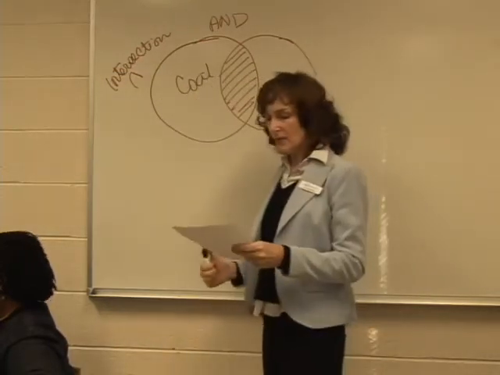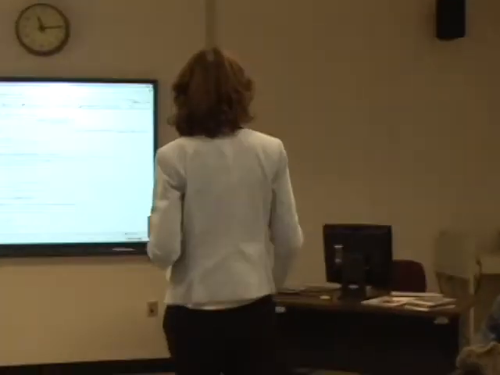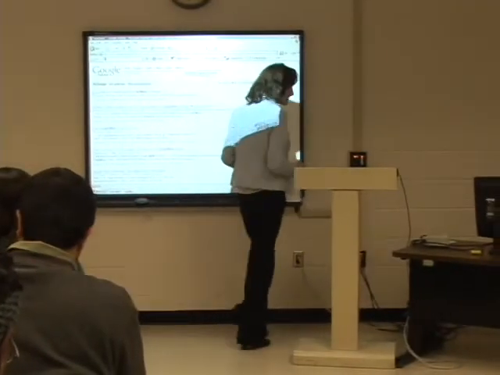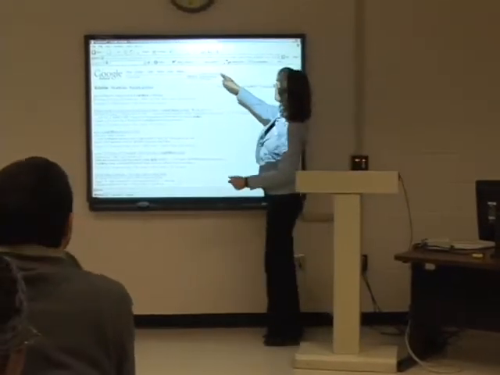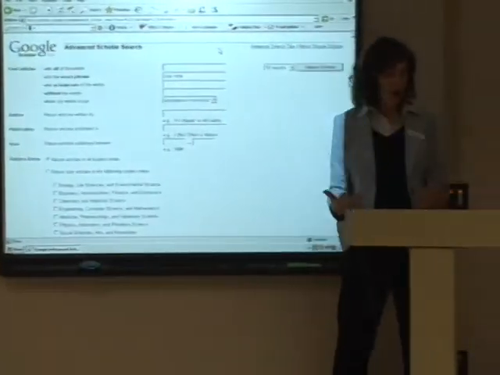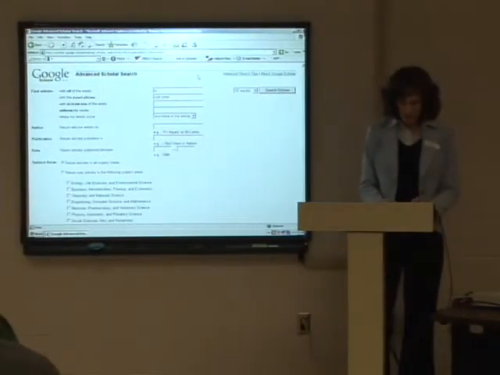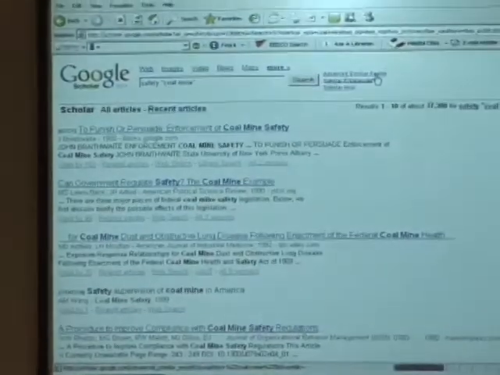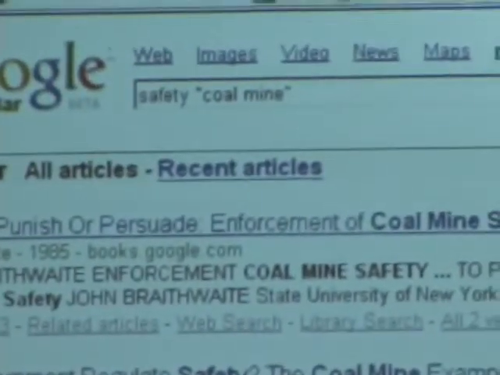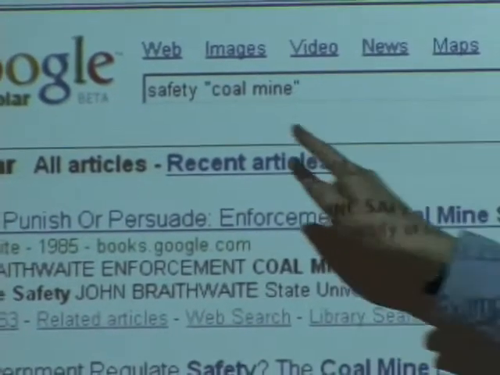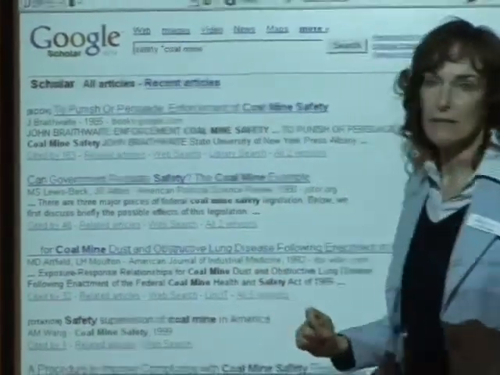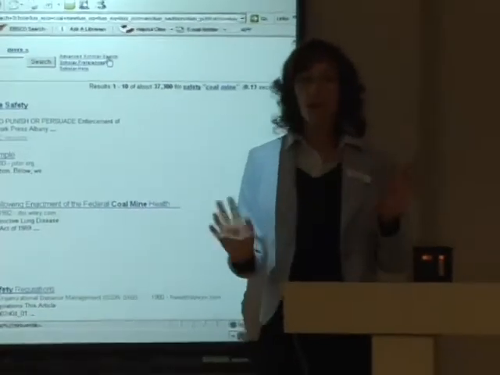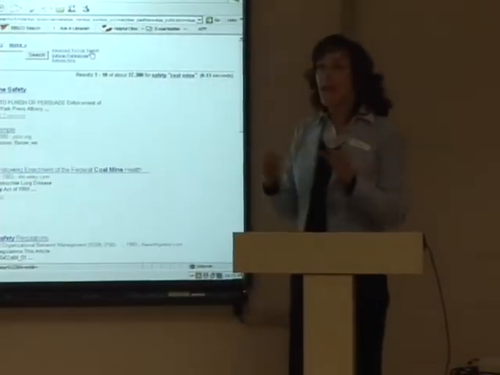Now, I also want the word safety. So coal mine safety and regulations in Virginia. If these articles don't have anything to do with safety, I don't want to see them. So I'm going back to Advanced Scholar Search, and I say I also want the word safety in here. I type it in and do my search. Notice it puts it up here in the box. In this box, these are all anded together, so you don't have to type the word and in there. As a matter of fact, if you do, it will say you don't have to type the word and in here. We're anding them together for you.